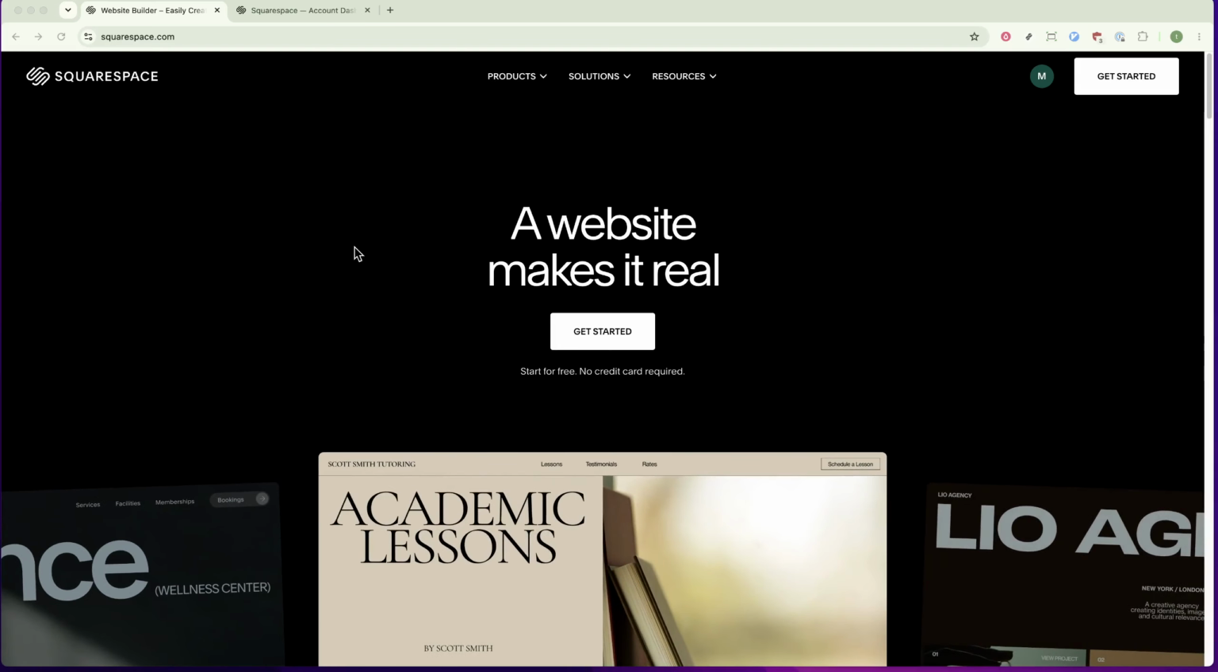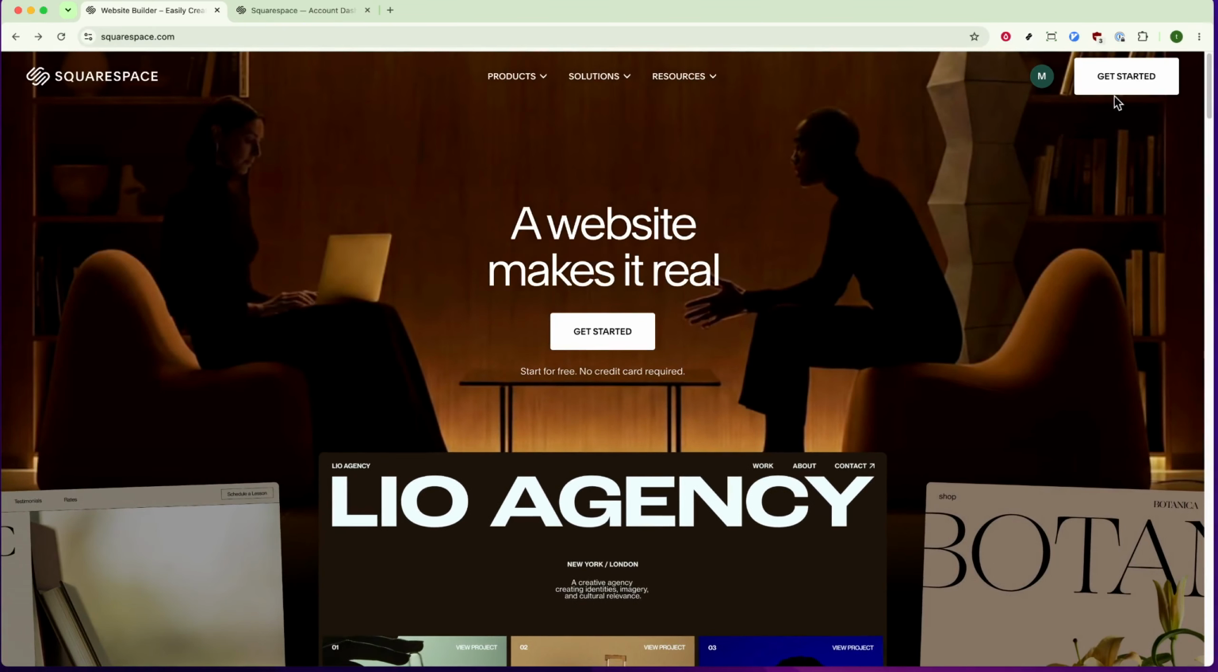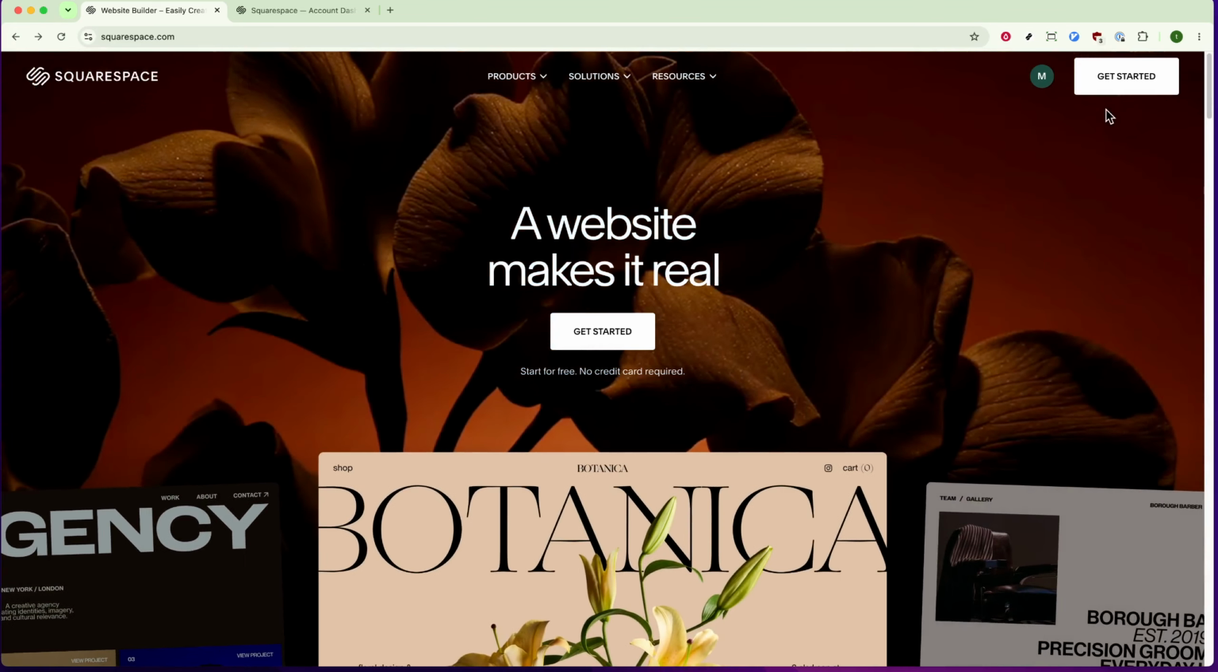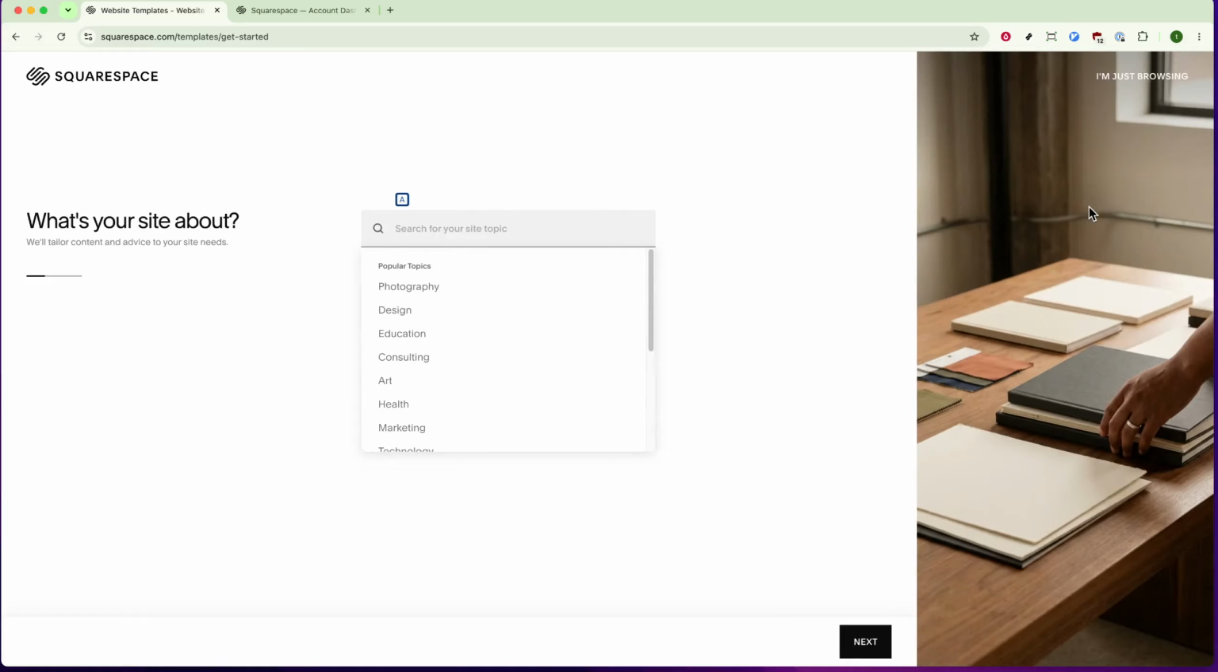First, log into your Squarespace account. If you don't already have one, you can use the link in the description to sign up. Once you're logged in, you'll find yourself on the account dashboard. Think of this as your command center. It's where you can manage all your Squarespace projects. From here, click the Create Website button. This is the very first step in building your online portfolio, so let's get that process rolling.